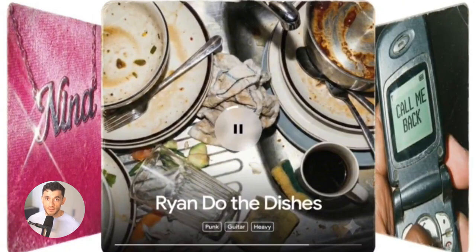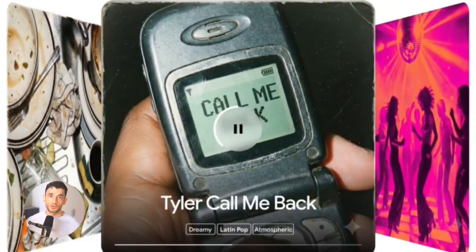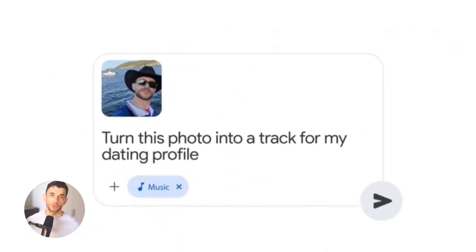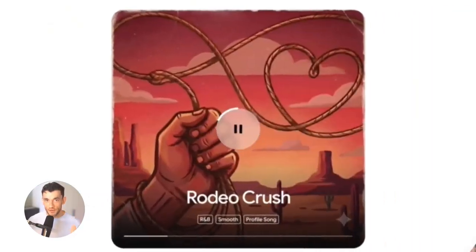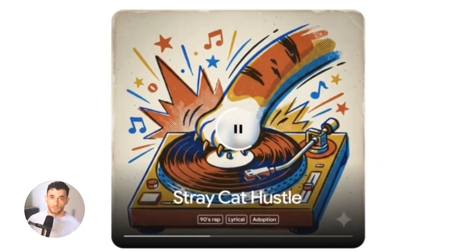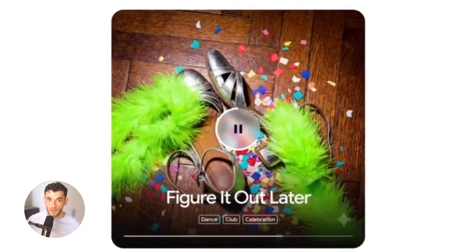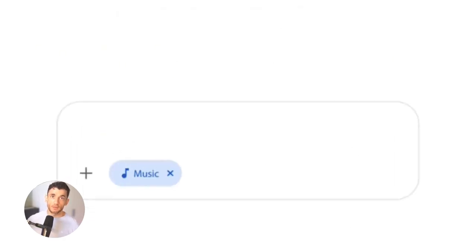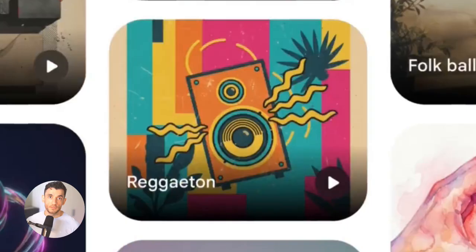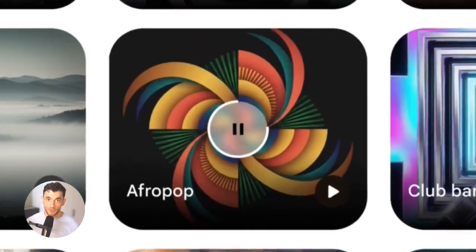New Google Gemini update is insane. Google just dropped something that's going to change everything. You can now make full songs with lyrics, vocals, instruments for free. No music skills, no studio, nothing. Just type what you want and Gemini builds it. This is the biggest AI update of the year and most people have no clue it exists. Stay till the end because I'm going to show you how to use this right now.